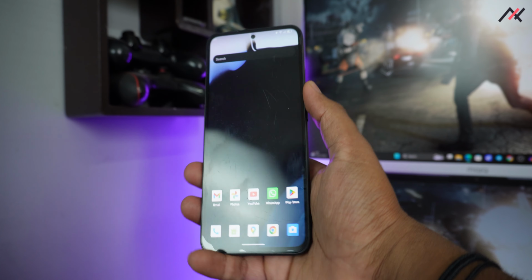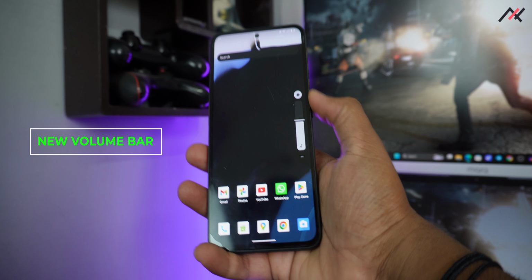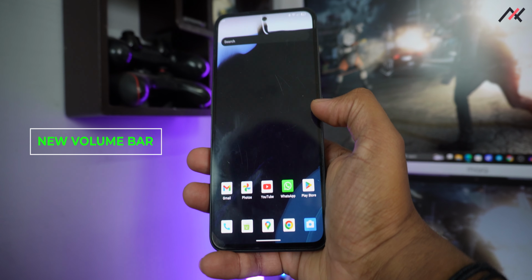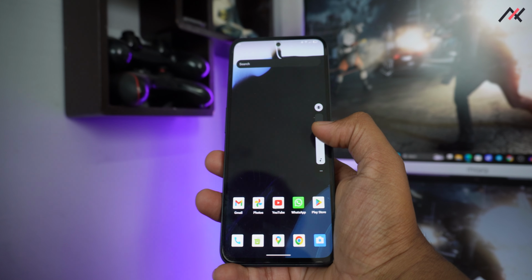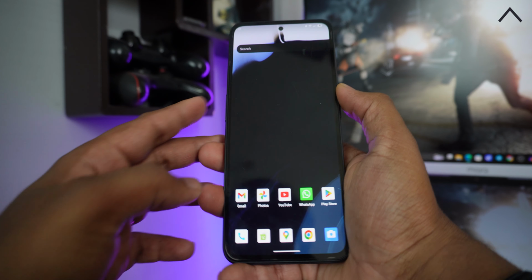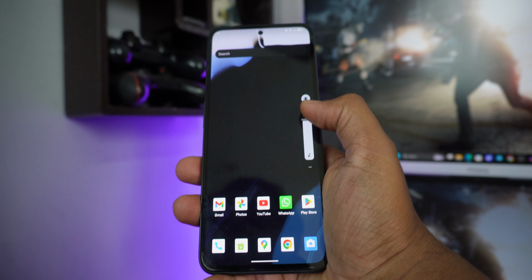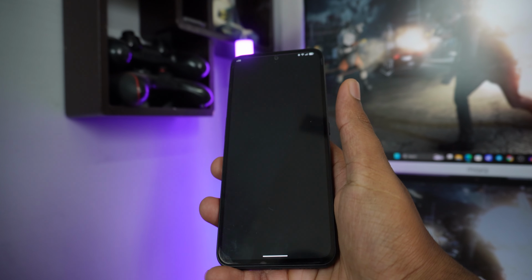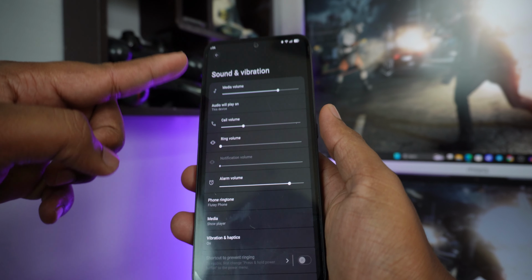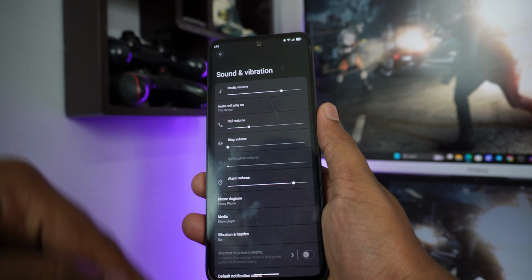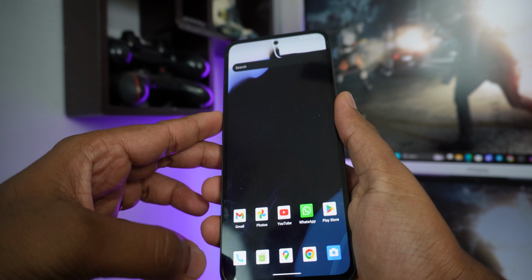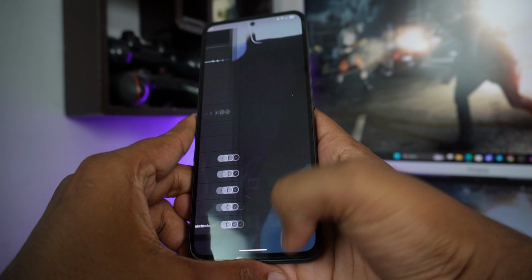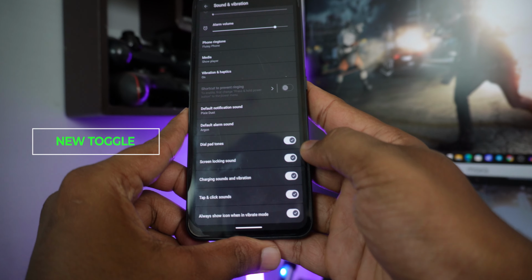So the first thing I noticed is this volume bar. Here you have this line, which clearly indicates exactly at which point it is. So here if you click, the same method follows here as well. But if you open here, you will see that it's the old method, so it's not the same as what you see here.